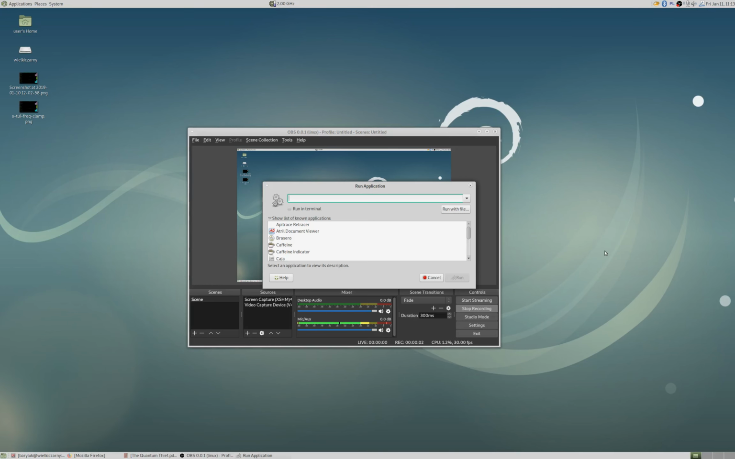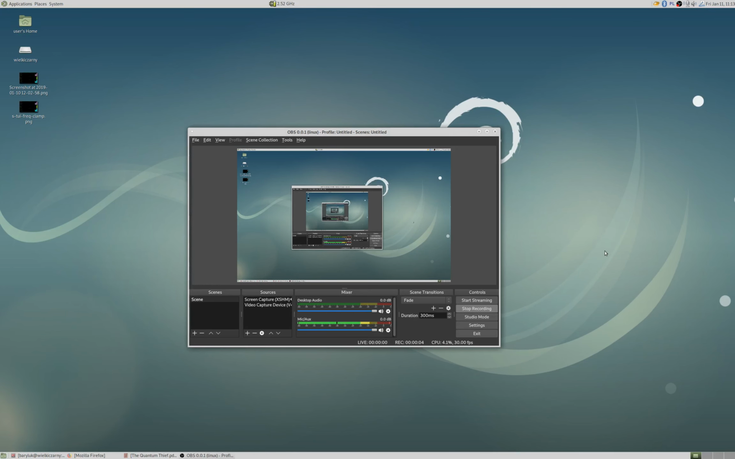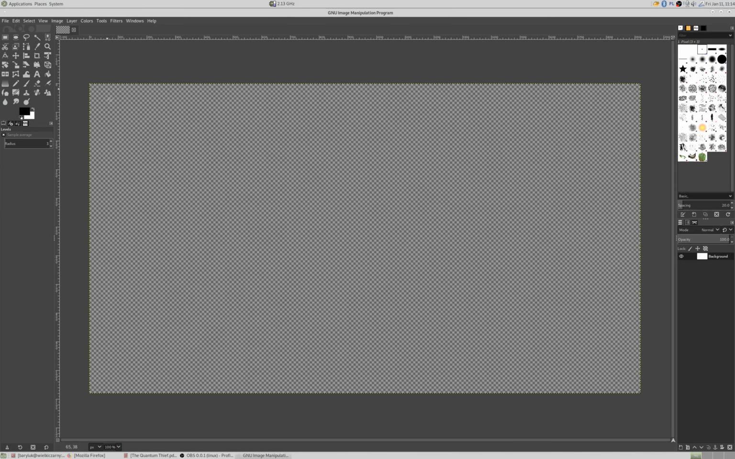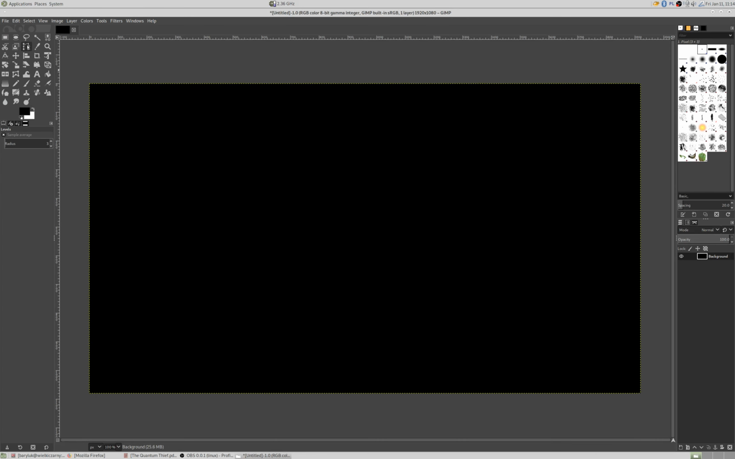Okay, hello everybody. This is a quick video. We'll launch GIMP. It's a GNU image manipulation program, so it's like a Photoshop. We're going to create an image. Let's select a pretty standard resolution, and we'll fill it with the black color.